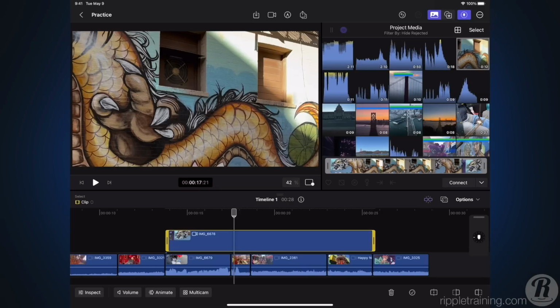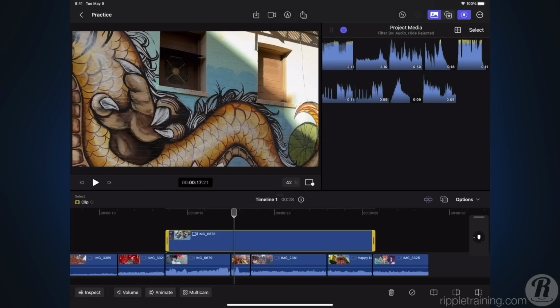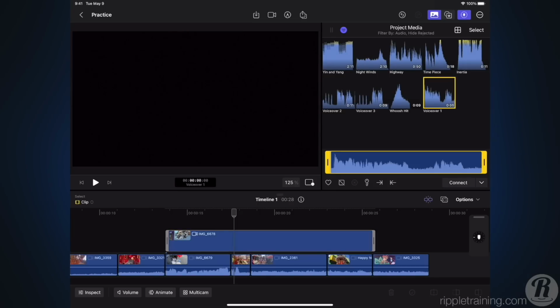So I'll filter by audio only. Then I'll show clip names so I can identify the voiceover clips in the order they were recorded. I'll tap voiceover 1 to select it and play it.